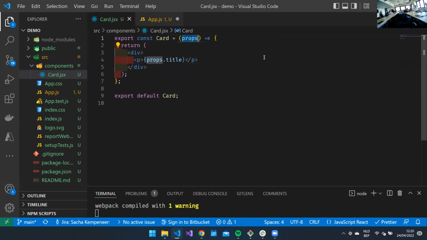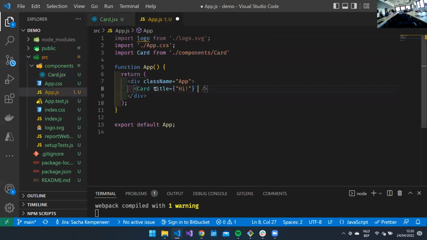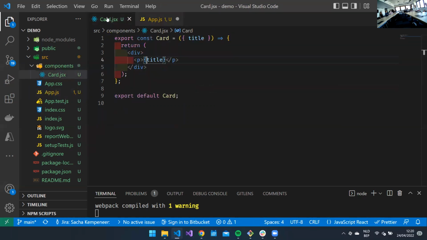The only difference is if we add some brackets here, we're saying, okay, take that object and take the specific property out of it. This way it's a bit cleaner to code, so we can instantly say title here and leave the props out of it. The way we declare it on our component is not going to change. The only difference is that we're going to destructure our props object instantly to make some cleaner code. So it's the same thing.